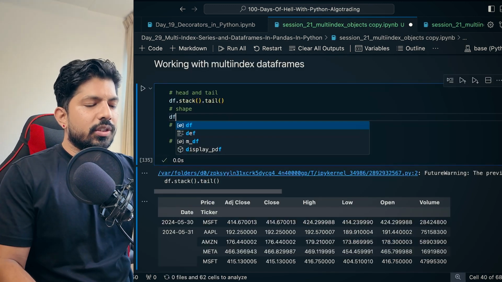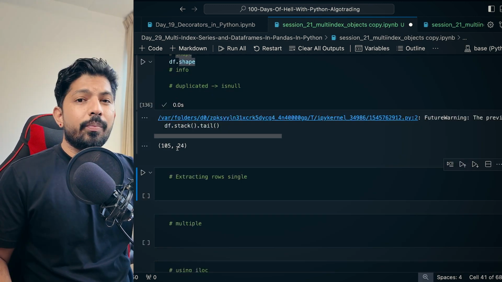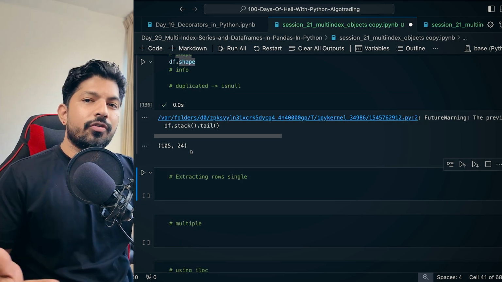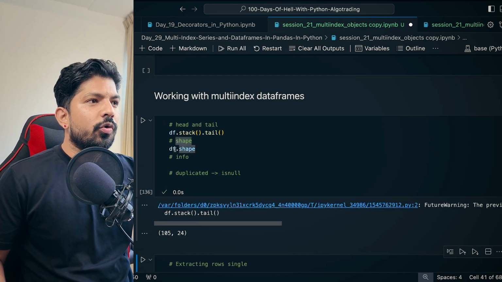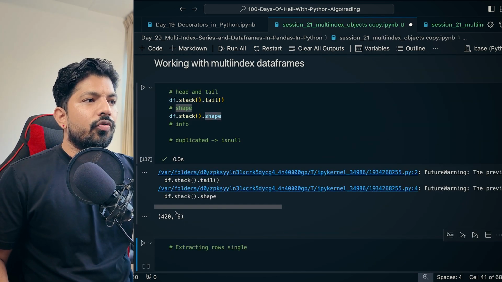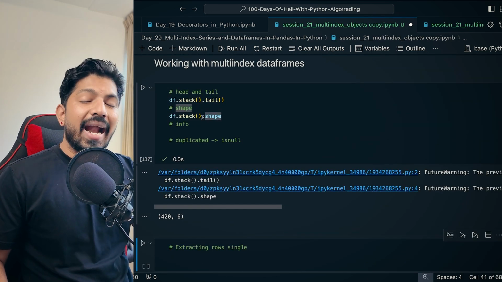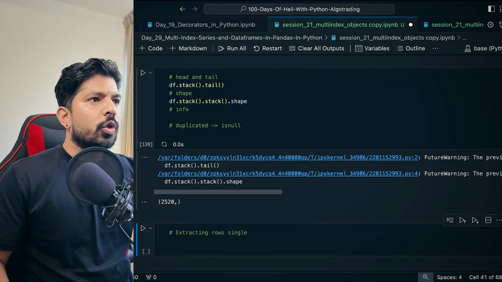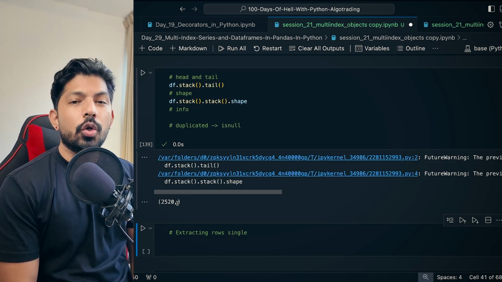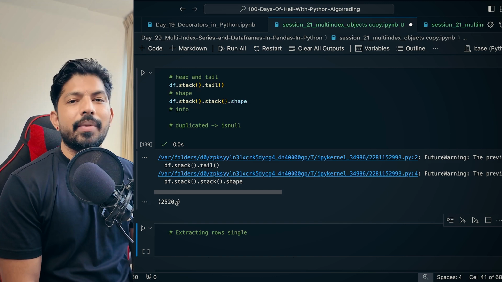Let's say if you apply shape on the original data frame, 105, 24 means 105 rows and 24 columns, which we fetched from Yahoo Finance. And if you apply stack here, you will get a different shape, right? 420 rows and 6 columns. And if you apply stack again, you will see that we are getting 2520 rows and 0 columns, because now it became a series.